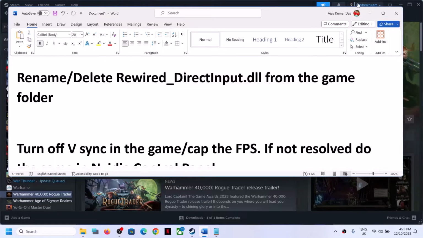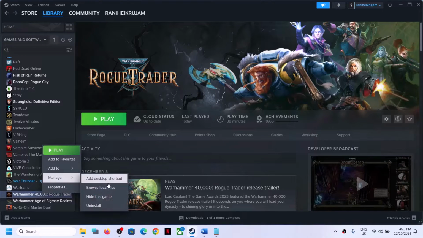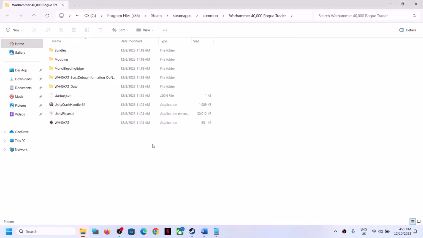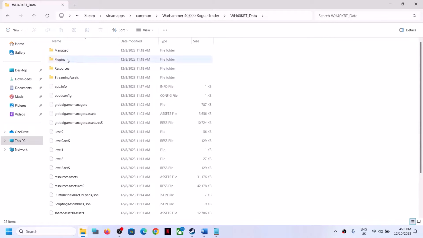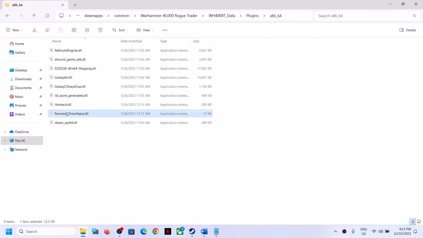Now for this, right-click on the game, select Manage, then click on Browse local files. It will straight away take you to the game installation folder. Now over here you can see the wh40krt_data folder. Open this folder. Now open the plugins folder. Now open the x86_64 folder. Now over here you can see the rewired direct input .dll file.